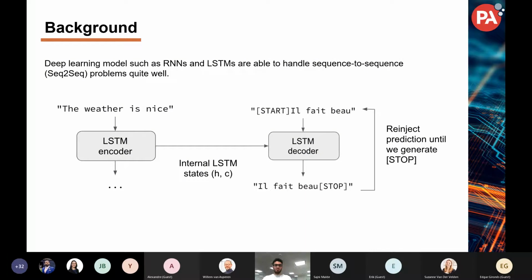Deep learning models such as RNN and LSTM are able to handle sequence-to-sequence problems. For example, here is an LSTM model that also uses the encoder-decoder architecture. This is for translation: "weather is nice" in English, and this is French, whatever is written there.